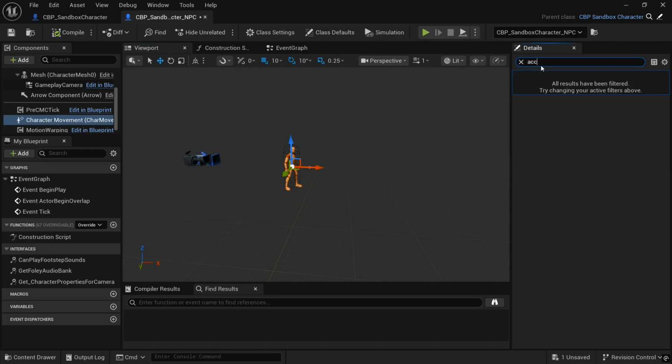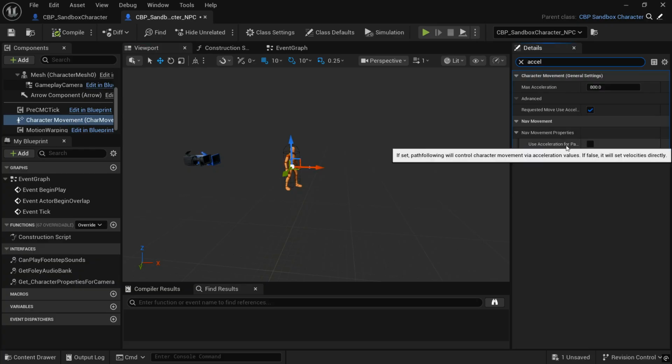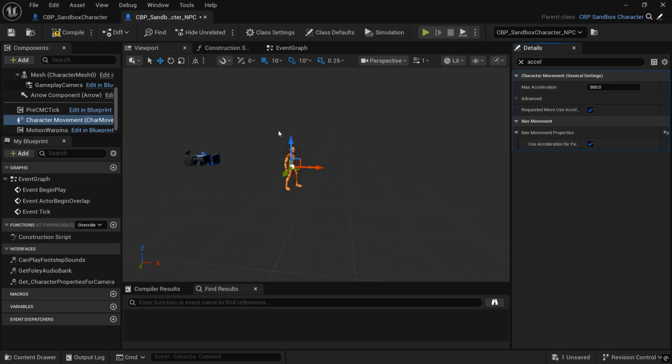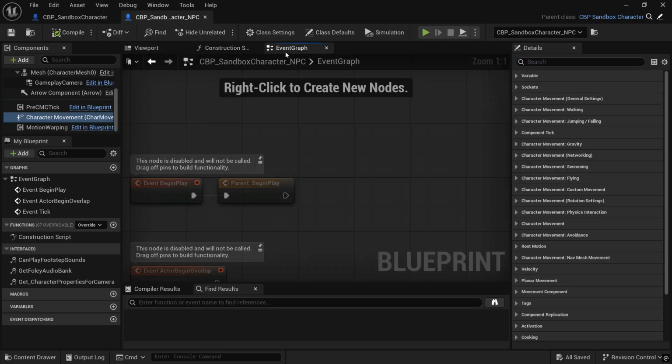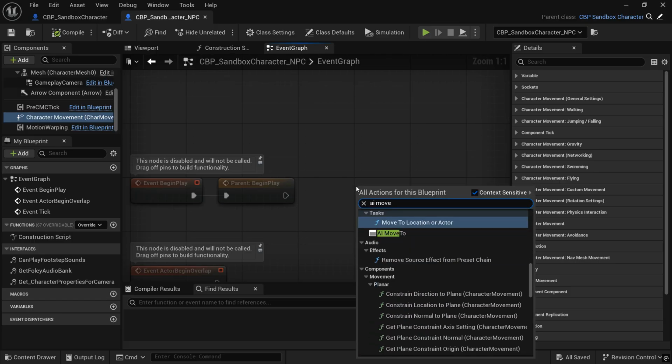And let's go to the character movement inside of the NPC, and we want to search for acceleration, and we want to use acceleration for paths. Okay, and so this will allow us to use the AI move to node.